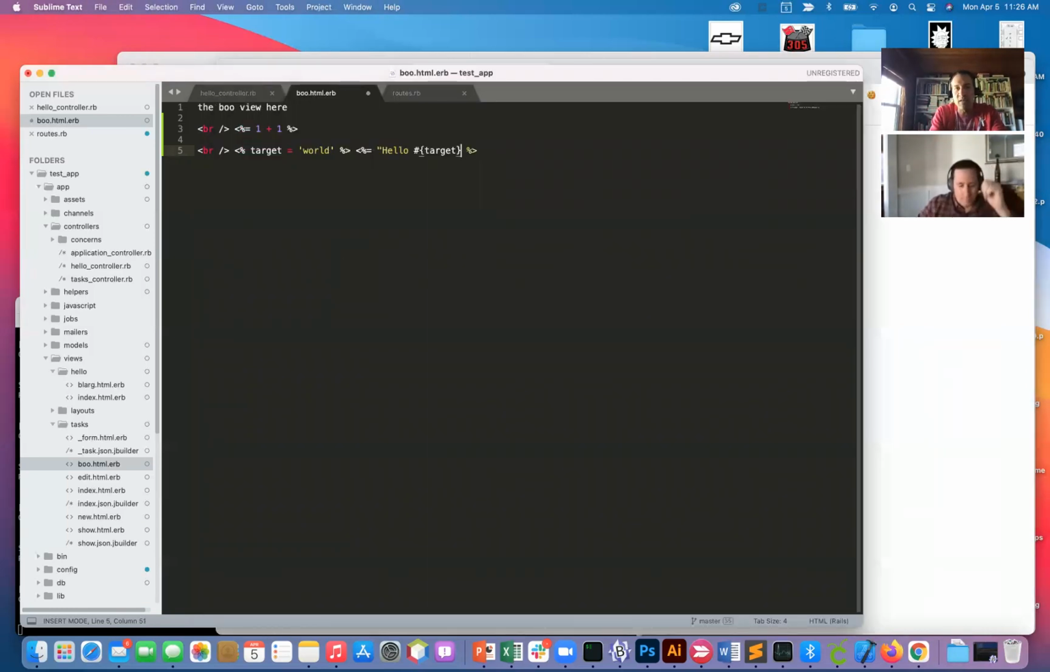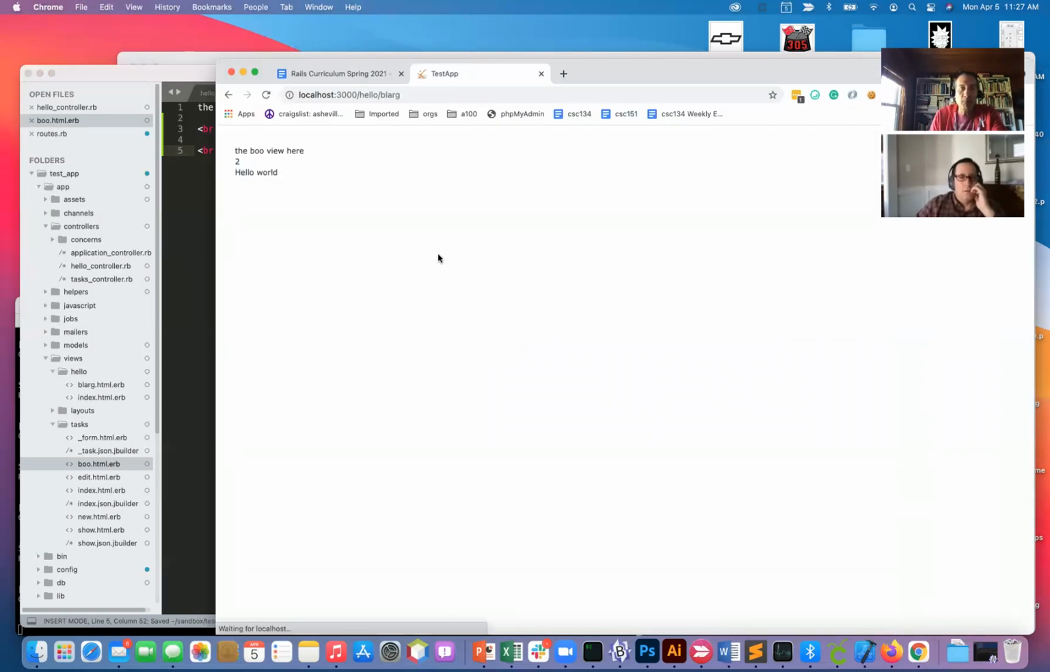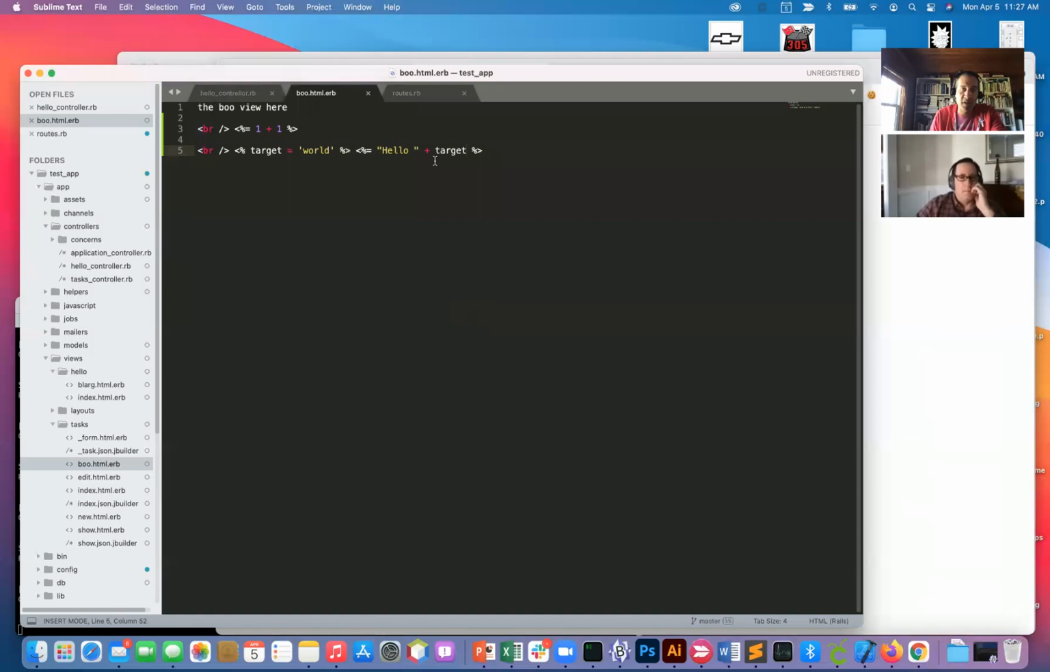The other thing I was going to say is we could probably do something like hello like this, and then we could do that. I think that should work. Notice we got the same thing there, just using the plus sign as a concatenator. And again, these are two separate lines of Ruby code. One is creating this variable target, setting it equal to the string world, and then the other is displaying the string hello along with the variable target, which translates to the text world.